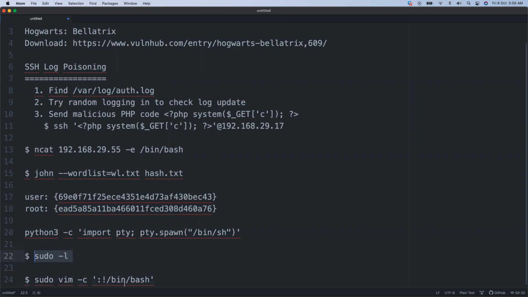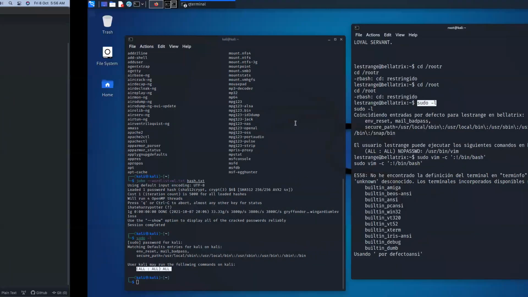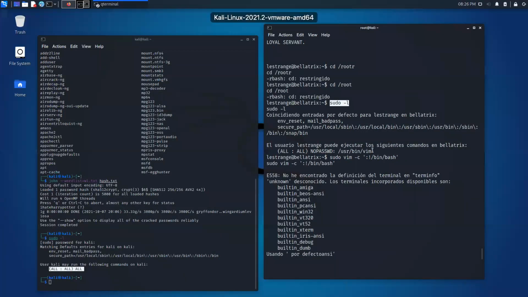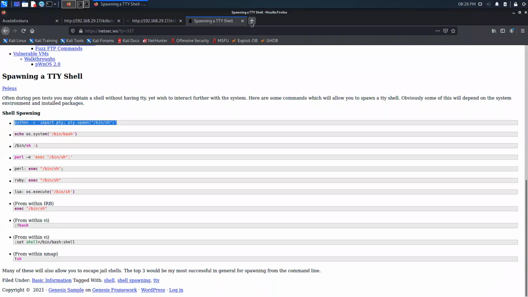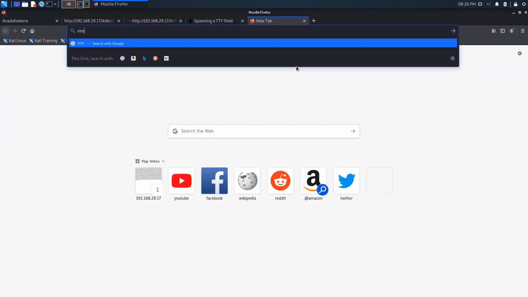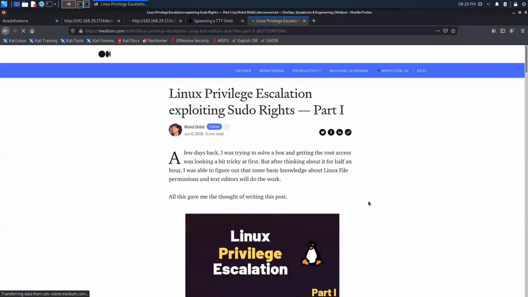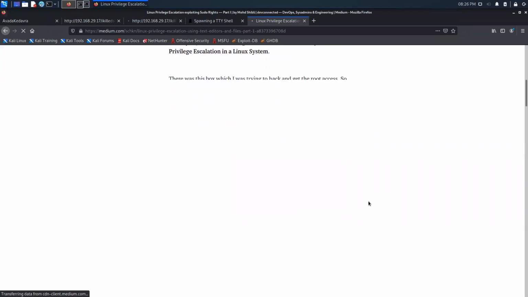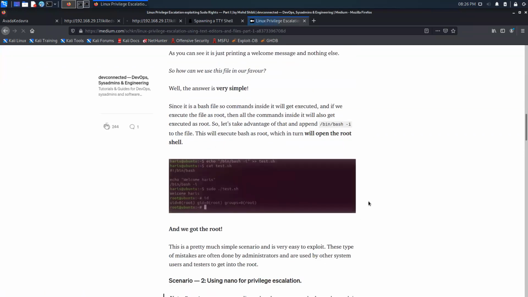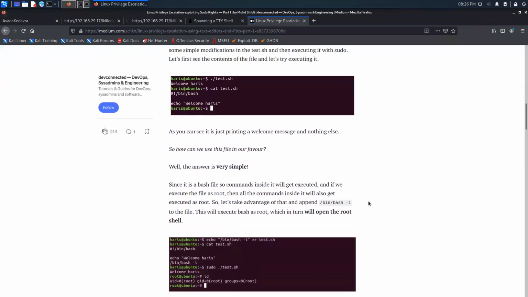Then whatever result we get from here, for example, this is the hint here. So what I'm going to do is I'll just go and search Vim root exploit or something like this, exploiting sudo rights. Why do we need a long article for this? Just give me the answer.